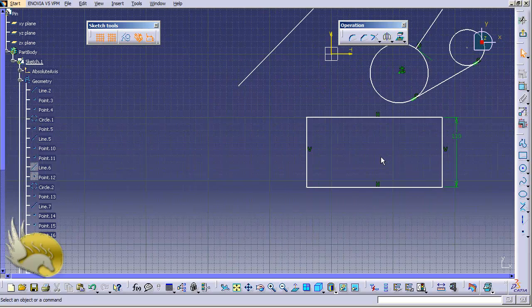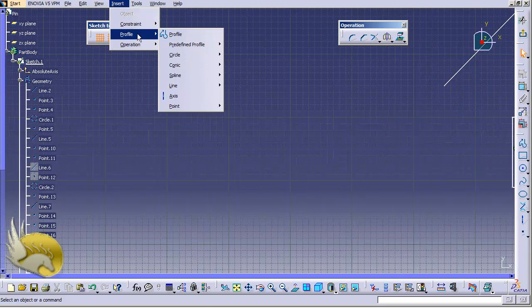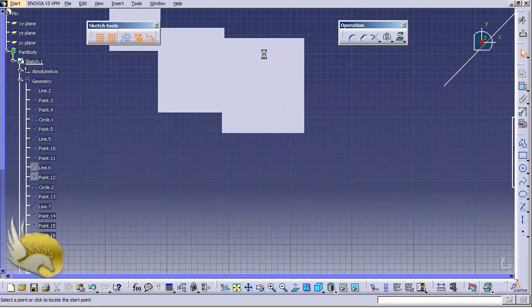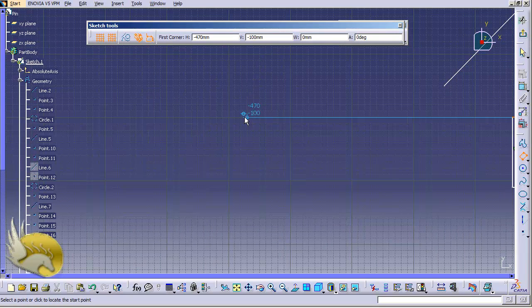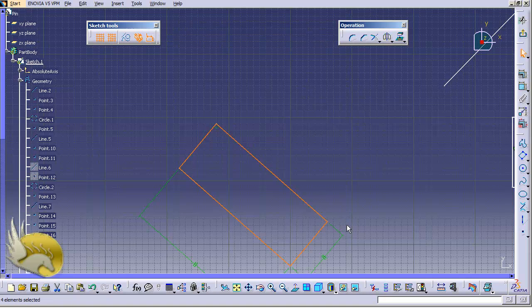Let me show you other types of rectangle. I want to go to Insert menu, go to Profile, go to Predefined Profile, and select Oriented Rectangle here. By this, it tells me select a start point. I click here. It tells me select a point to locate the first side. For example, I want it to be here. This is the first side. Now it tells me select your second side. Now this is my second side, and whenever you do this, you can have different degrees here.